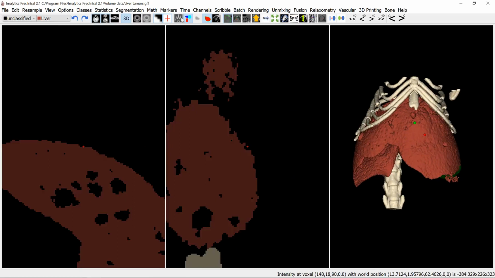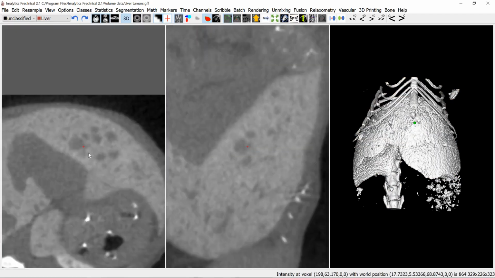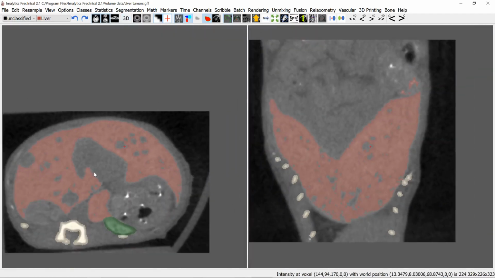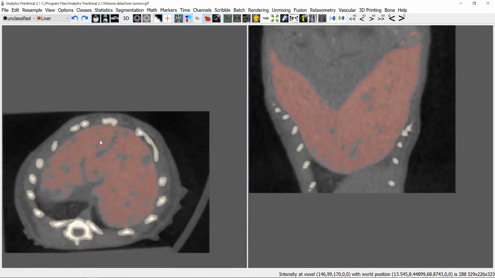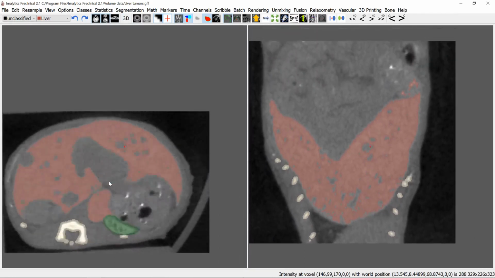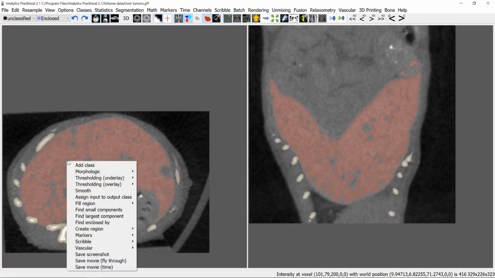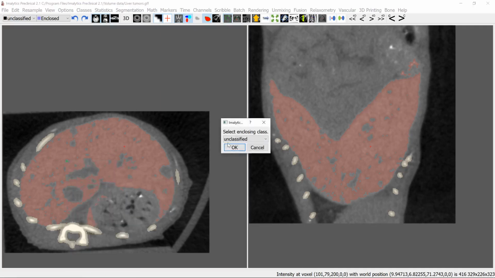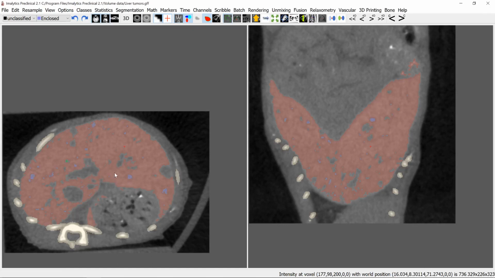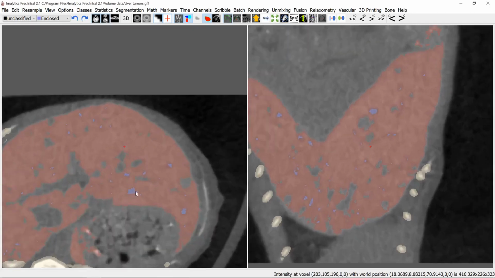So let's have a closer look at the liver in the 2D views here. Inside the liver we have some tumors, but also blood vessels. And the tumors are typically enclosed in the liver. So we can add a class enclosed and find those voxels that are enclosed by the liver, those regions. Here with find enclosed by, we have to select the enclosing class as liver. And we will get those regions that are fully enclosed in the liver.